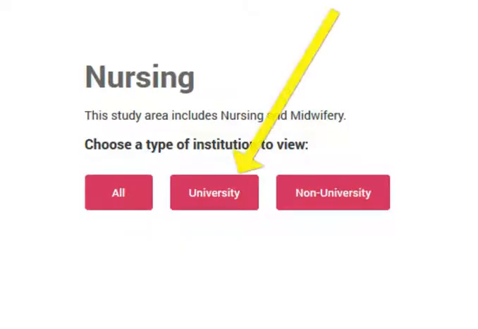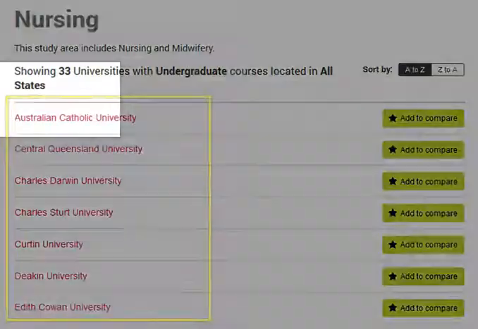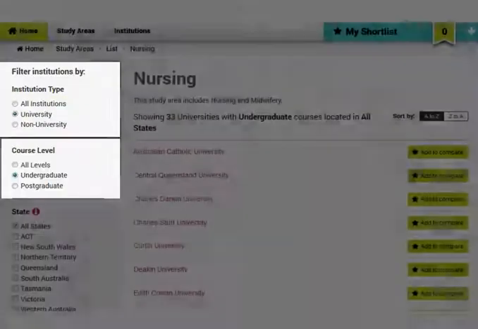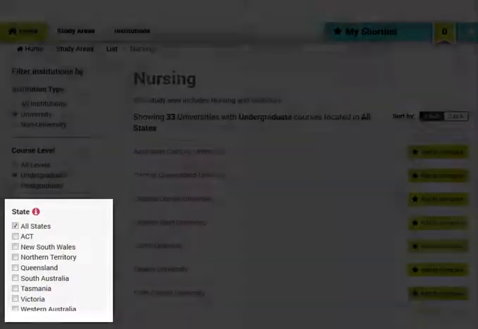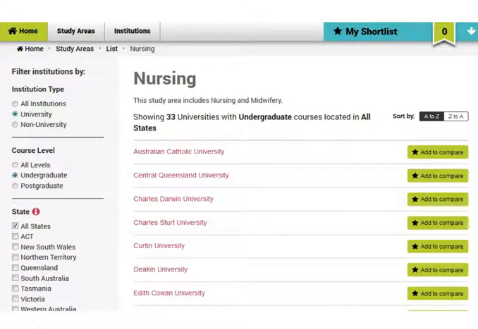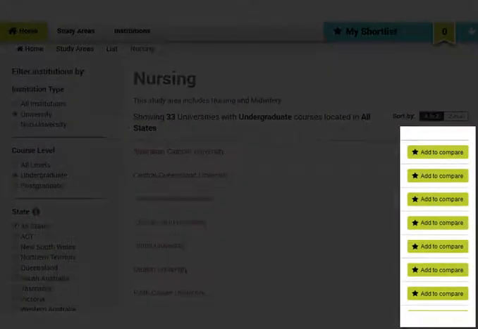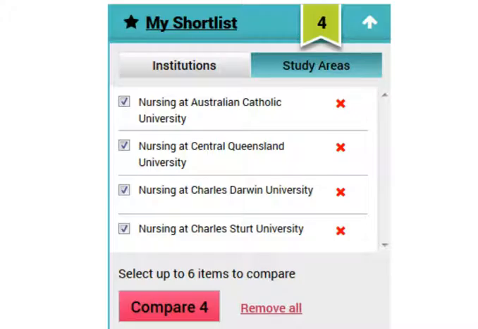Next, choose your level. Now, you will see a list of institutions. You can filter the list. You can filter by institution type, course level, or state. Now, you need to select the institutions to compare. You can select up to 6. After you have added to your list, hit the Compare button.